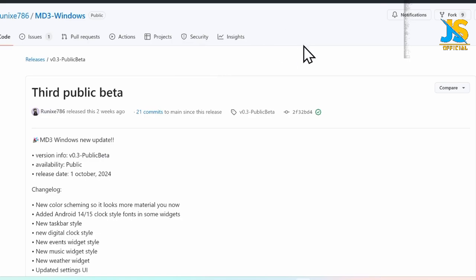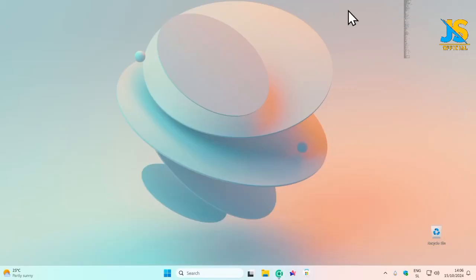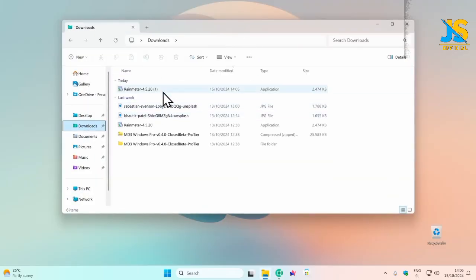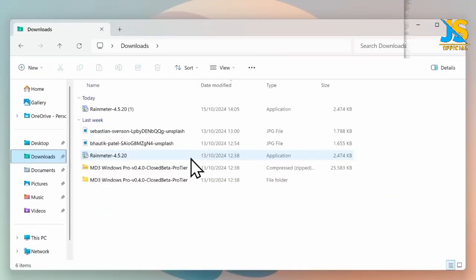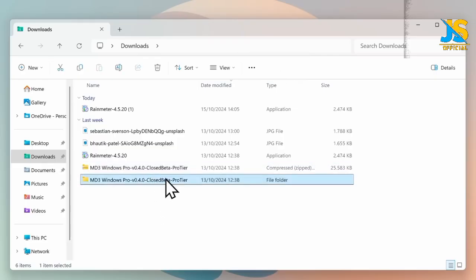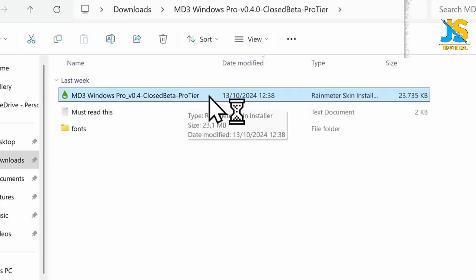This skin actually comes with a free version as well as a paid one. And right now I'll just show you how to install the paid version because it's the same process for the free version as well. Now, once you have your file, which should be a zip, make sure that you select it here in your downloads folder and click here to extract all. And now navigate here to the extracted folder just like this. And here you should find this file.